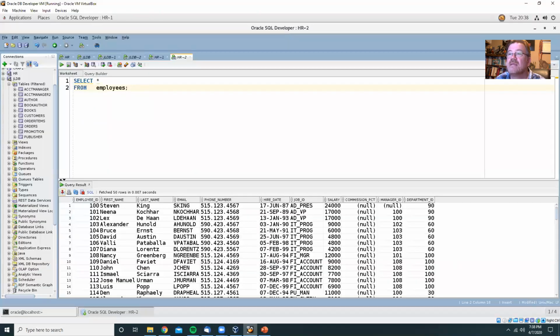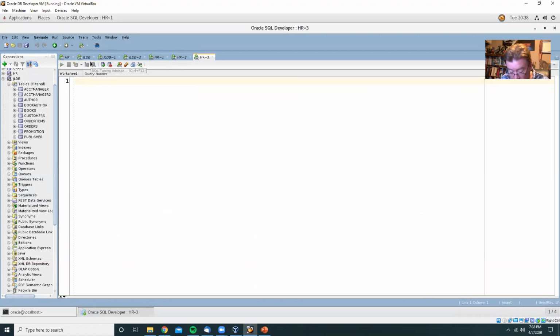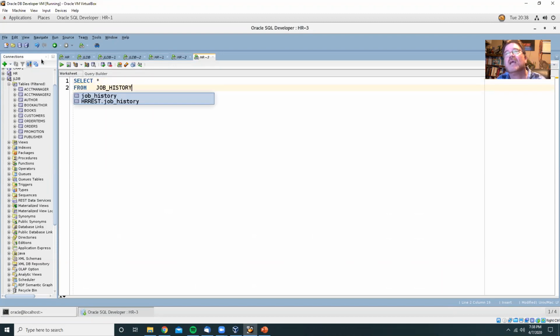This is one of the best examples I've ever seen. That's why I like doing it, because they're two tables you don't think have a lot structurally in common, but they actually kind of do. So select asterisk from job history. The employees table you guys are bored of looking at, but let's look at the job history.